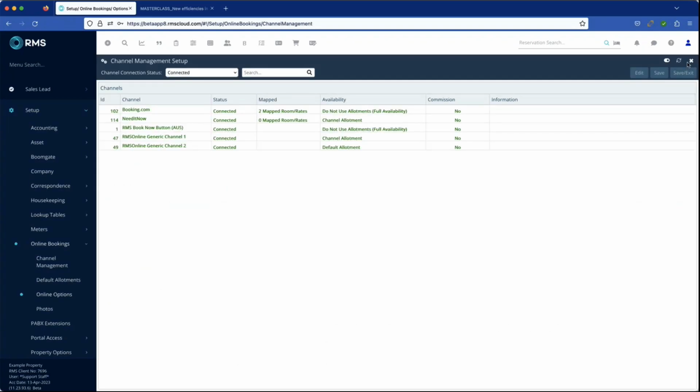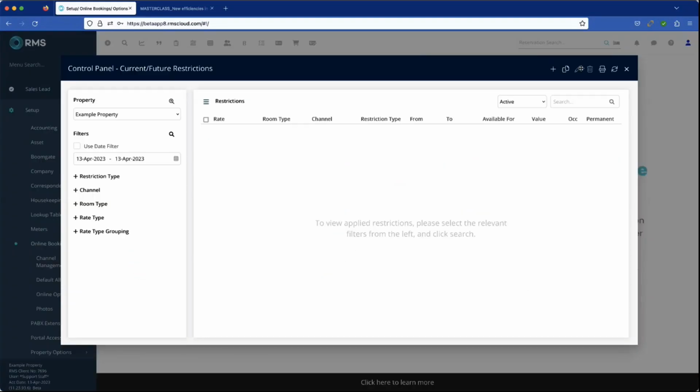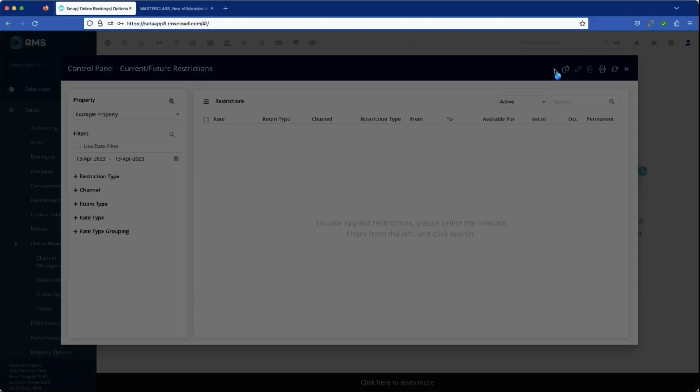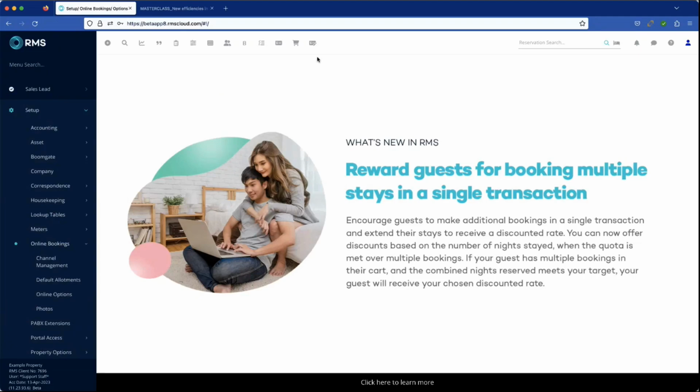Okay, so now we're going to go to the control panel, this is more what I'd rather talk about today, and we're going to add a restriction. So I probably did that a little bit fast. I'm just going to go back and do it again. I've got a little icon up here for control panel. You can also get to it via the rate manager.